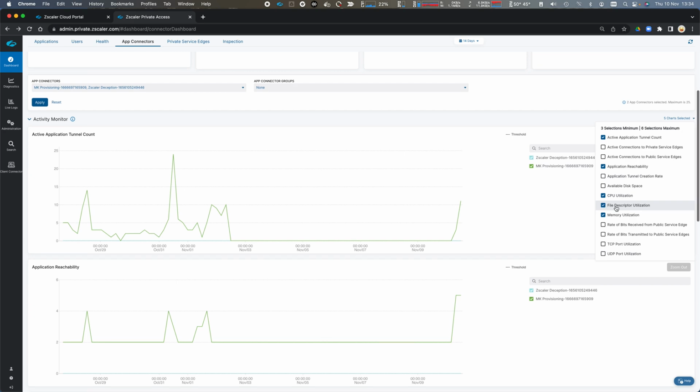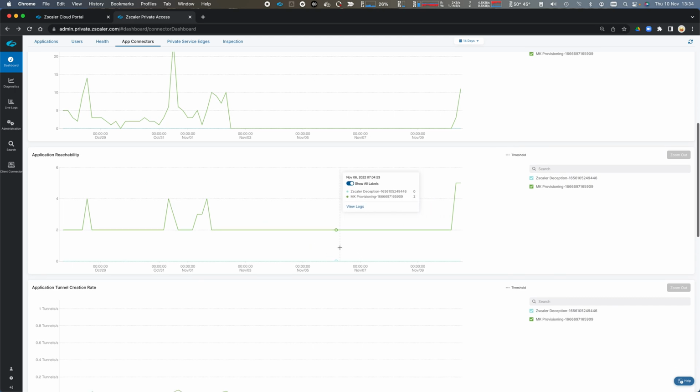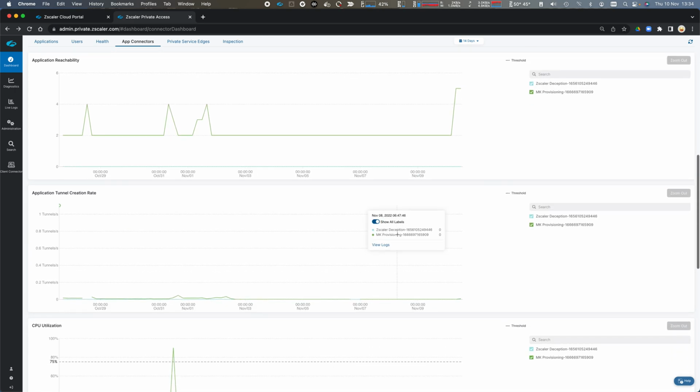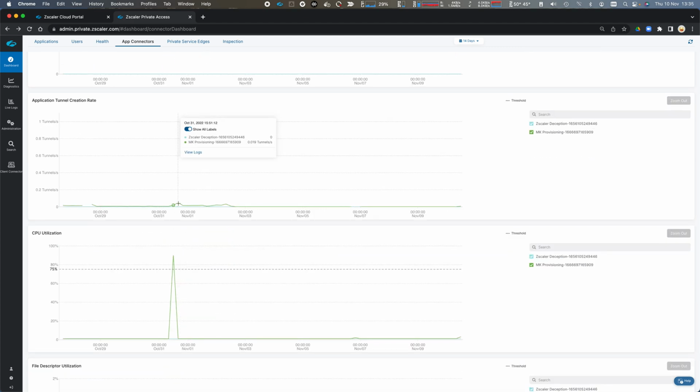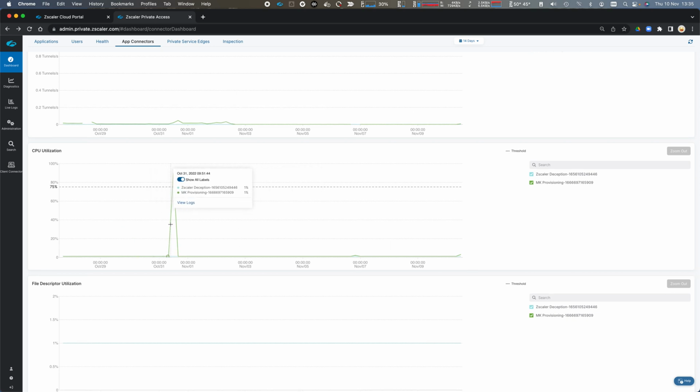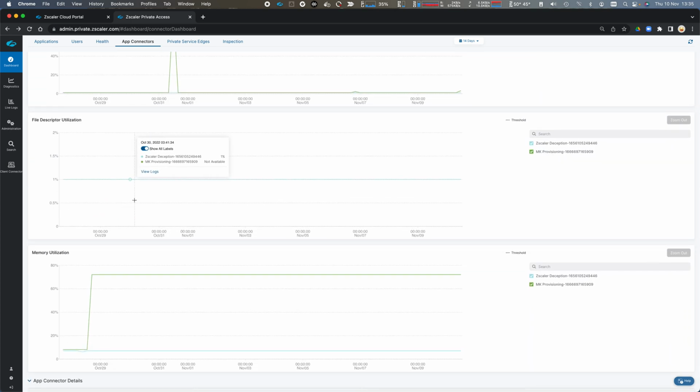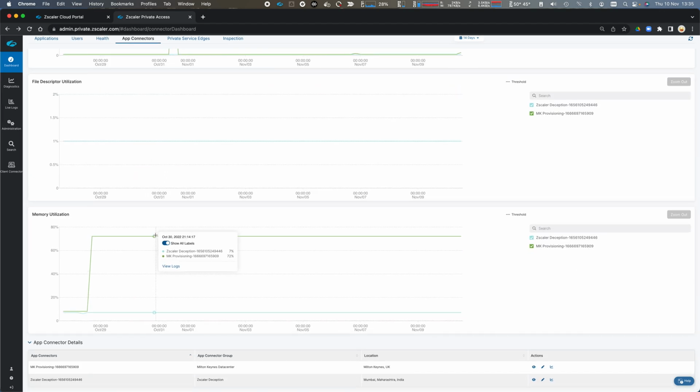We'll have the file descriptor utilization and the tunnel creation rate. So we can look at this. We had applications available, and the tunnel creation rate per second is incredibly low. CPU utilization, I had a spike here. This is probably during either provisioning or an upgrade. I can see the file descriptors, because it's a Linux system, the file descriptors are an indicator of transaction rate or utilization. And I can see the memory utilization, because it's a pretty low spec virtual machine. It's using 70% here.